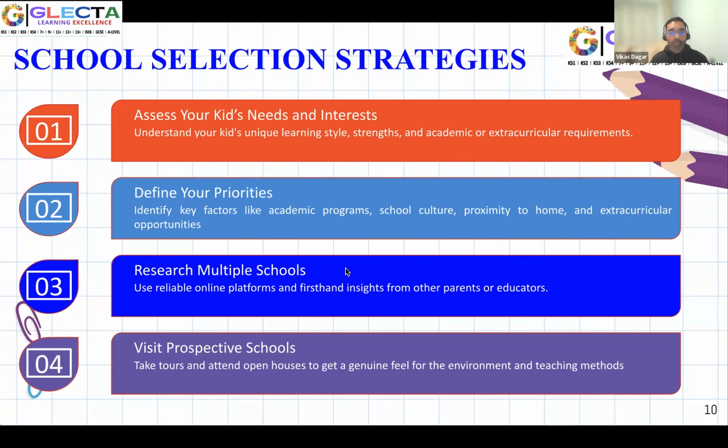Is it the culture of the school apart from the academic program? Definitely. Or do you want it to be close to home? Because travel could be quite a big factor. Or it could be extracurricular opportunities available within the school. Because as I said, it's not all about academics. We have to look at your kid's overall growth.